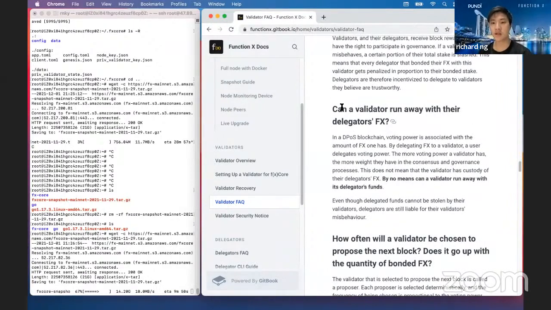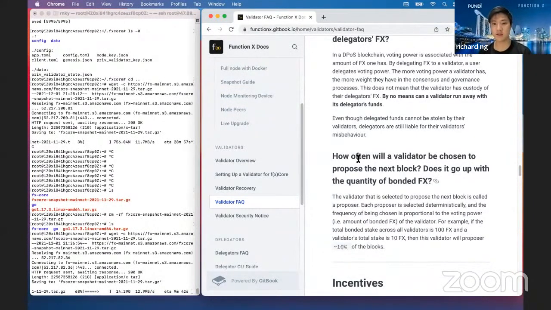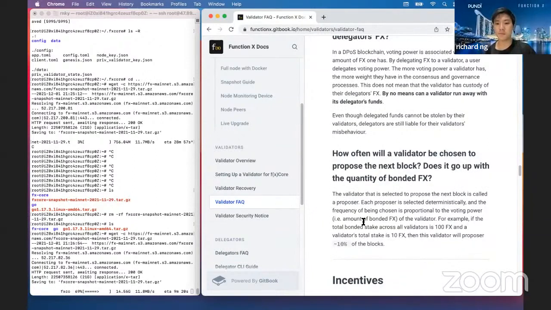Can a validator run away with their delegators' FX? The answer is just no. How often will a validator be chosen to propose the next block? As I already mentioned, it is based on the weight. Let's say one particular validator has 10% of the entire FX in the ecosystem. That's actually quite substantial. In that case, you will have roughly a 10% chance of proposing blocks and earning block rewards.